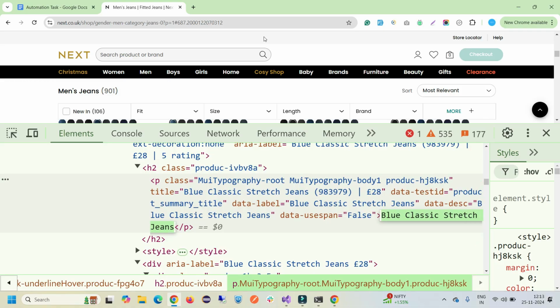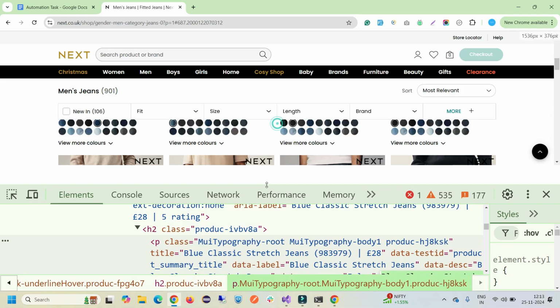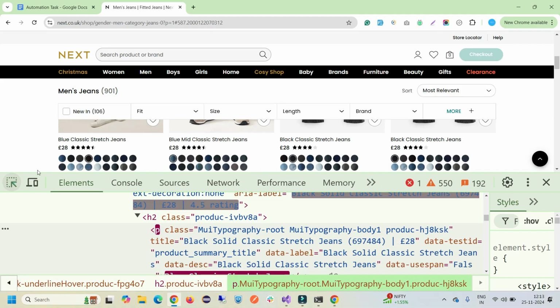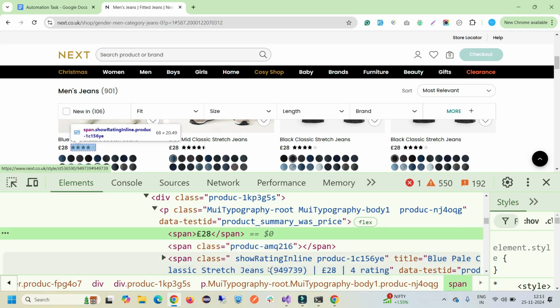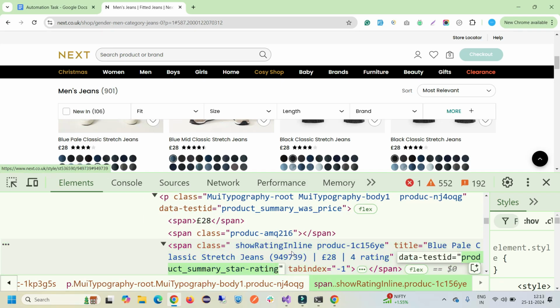But apart from the product name we need other things as well. Just a second, we have to go with the rating. And okay, this is the thing that we need. Yes, it has a test id as product summary star rating. So let's copy this id.